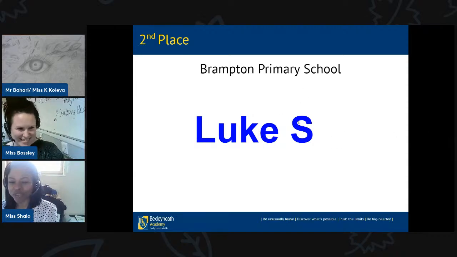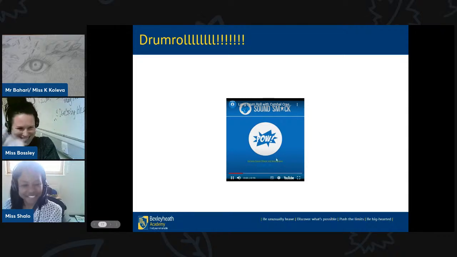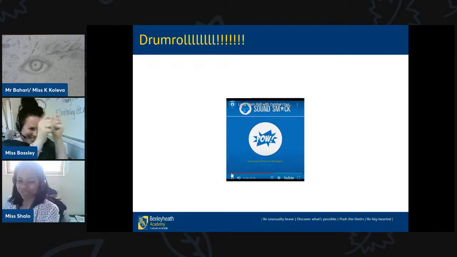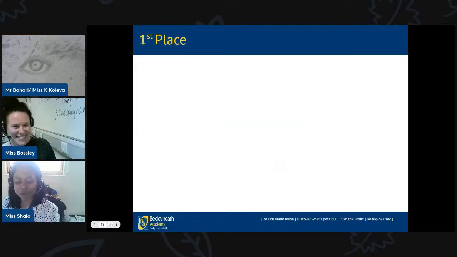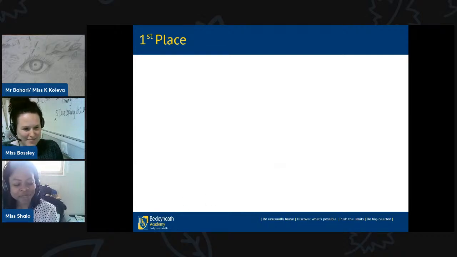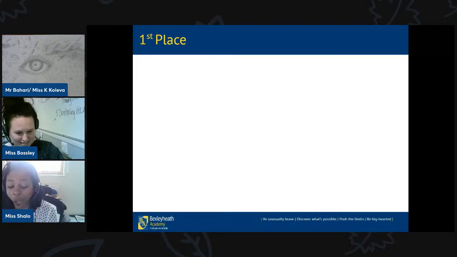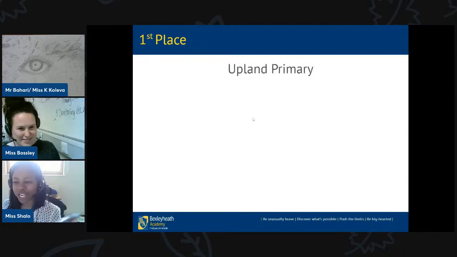And are we ready for the finale? Of course we are. Miss, you're going to love this bit. Get ready to rock and roll. What primary school is it going to be? What primary school took first place? Is it going to be East Wickham? Or is it Bishop John Robinson? Or is it going to be Northumberland? Or is it going to be Bursted Woods or Brampton again? Or Upland? Ooh, ready for it? Or Barnhurst?